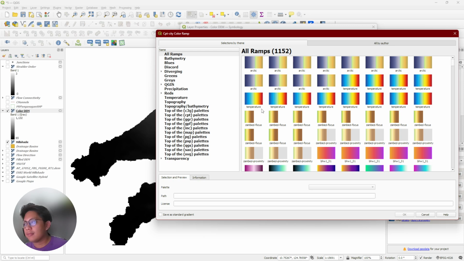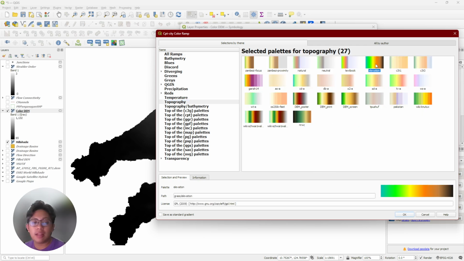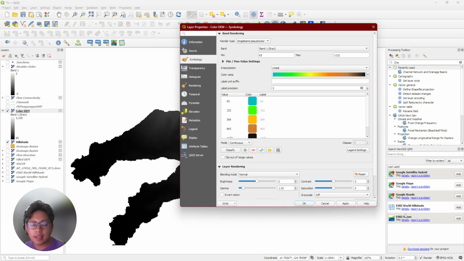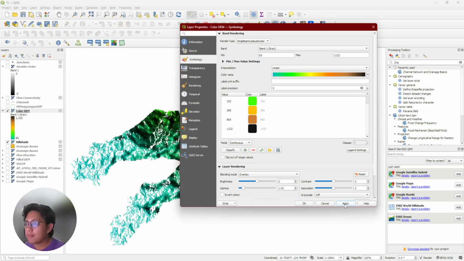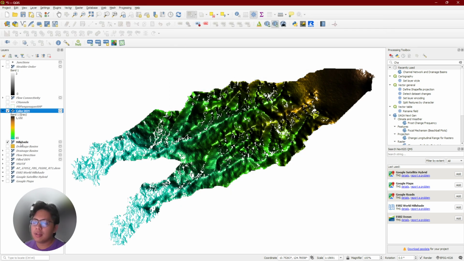You'll see here various colors. What did we make? A DEM, so an elevation. So here on topography, select elevation. Okay, keep everything default, and then I'm going to change my blending mode to overlay, apply. So now I have my color layer being overlaid on my DEM.